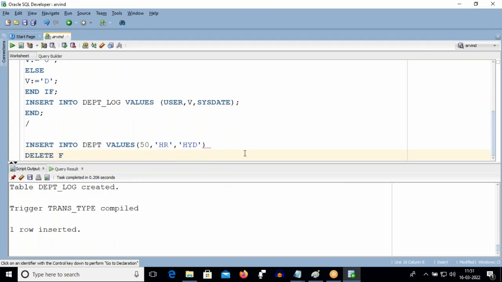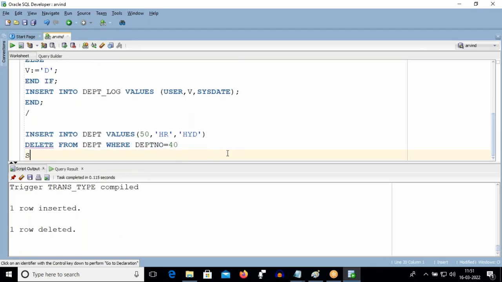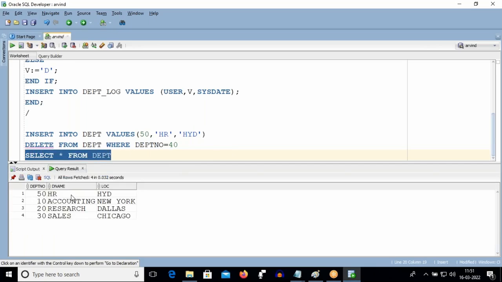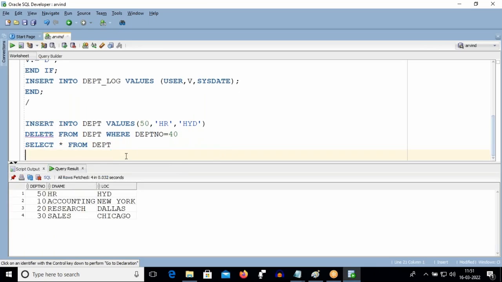Same like this, I'll delete from department where department number is 40, right? So this information is also stored under department log. How to verify? Select star from department table. Department table shows 50 inserted and 40 deleted. These operation changes are stored under which table? Department underscore log table.